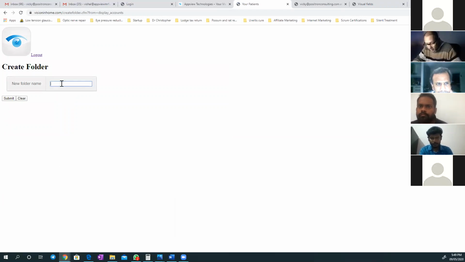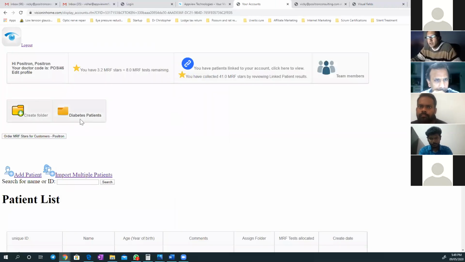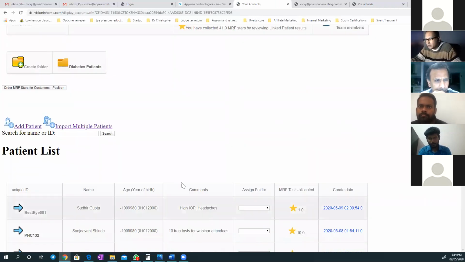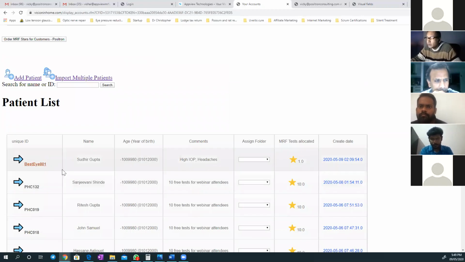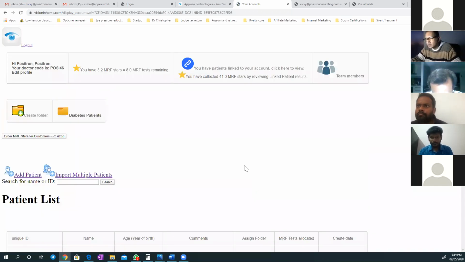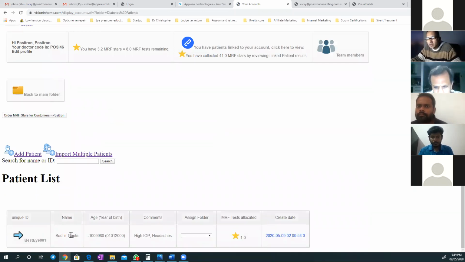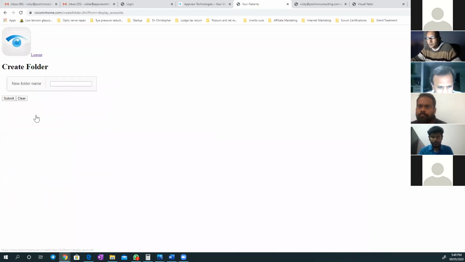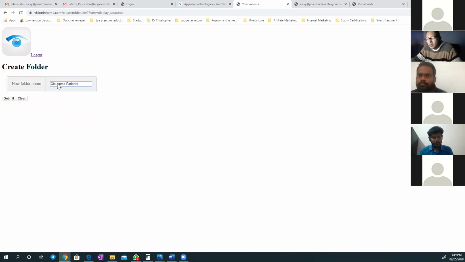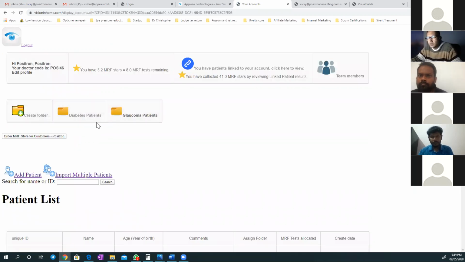So let's say you want to say these are diabetic patients. So you create a folder called diabetes patients, and you have this folder over here, and then you can assign these patients to different folders. So let's say best eye is a diabetic patient, so we can assign this to diabetes patients, and then this particular patient goes into this folder. So if you go to diabetes patients, you can see there's one patient over here. So you can create new folders, and so let's say I can create a glaucoma patients folder, and I can put patients into those folders.